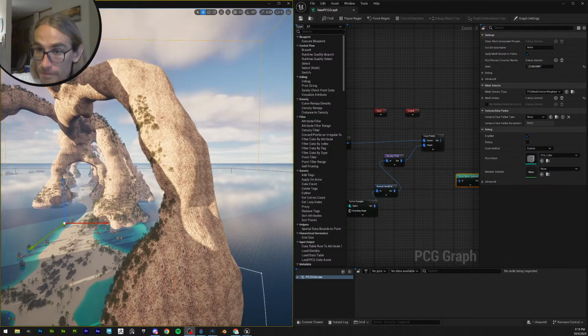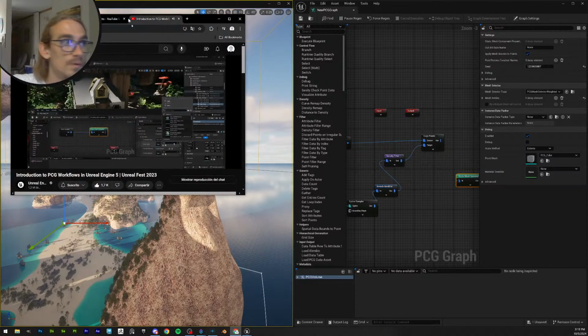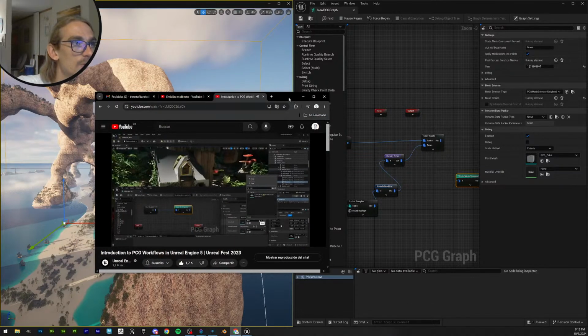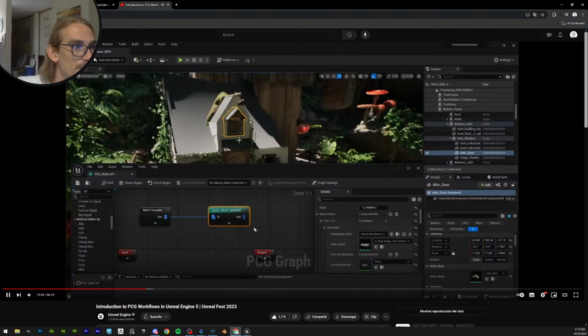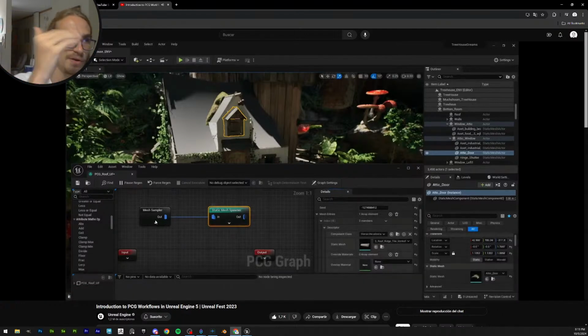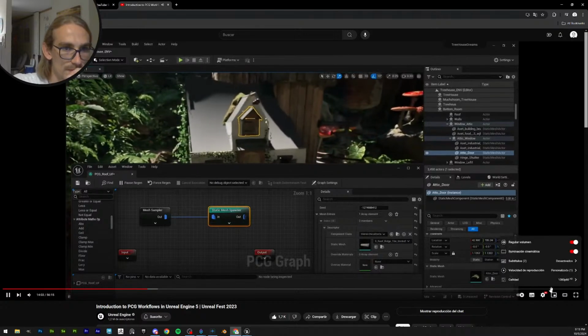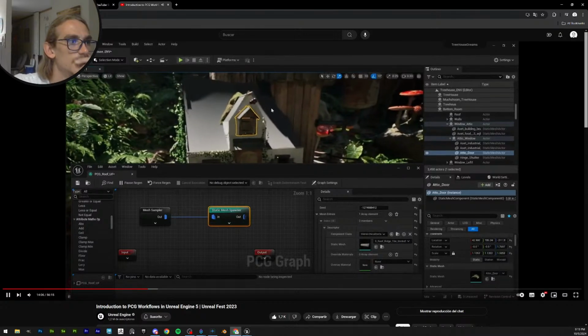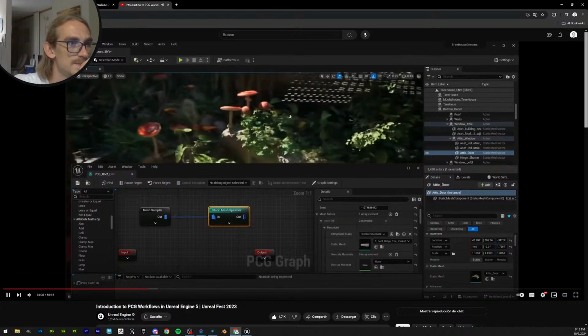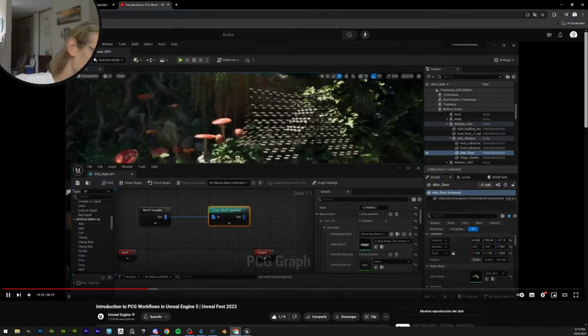Almost there. So the points are appearing, but not on top of the rock. They're appearing far away. He's going to explain how to make those points appear on top.